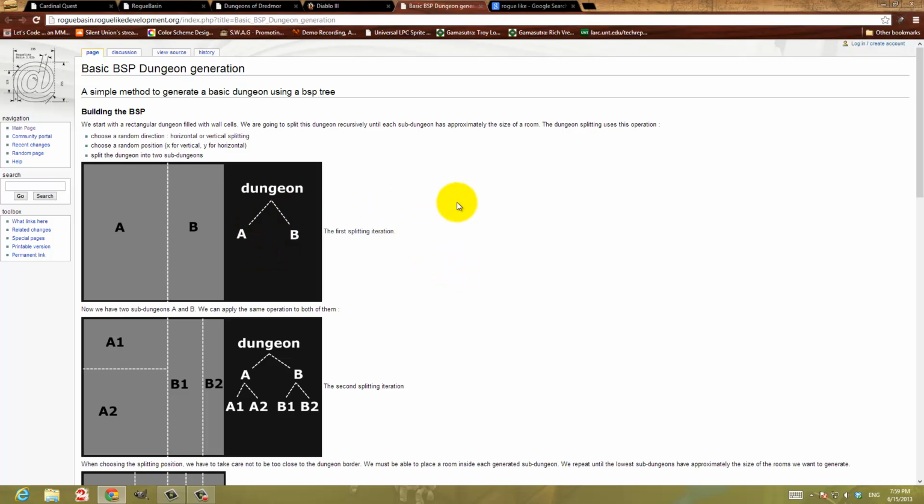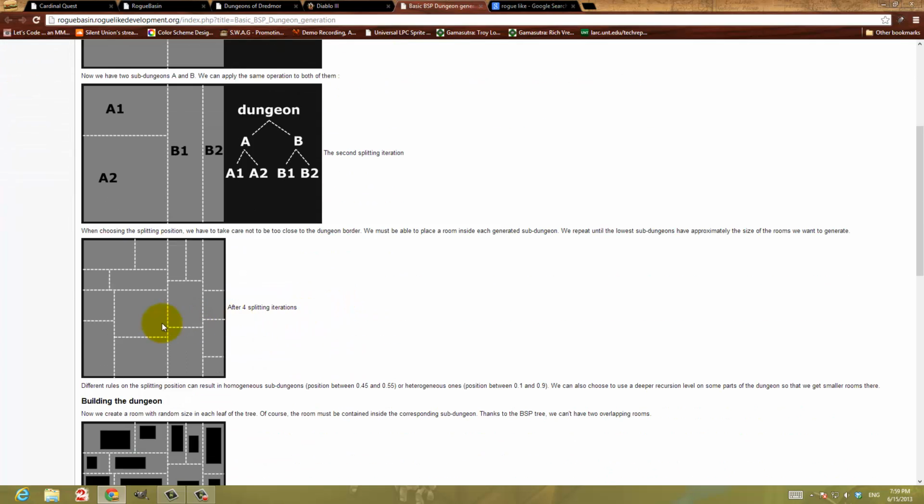The general idea to start with is that we are going to split the dungeon continuously into two separate pieces. Hence the binary part of this. We're always going to be splitting things in twos. So we're going to take our original area, split it into two. So now we have two nodes, A and B. We'll take A and split it into A1 and A2. We'll take B and split it into B1, B2. This splitting will continue until you have divided your space up into the area that you want. So as we can see here, this is after 4 splitting iterations, and we've got this series of spaces now that we can fill in.